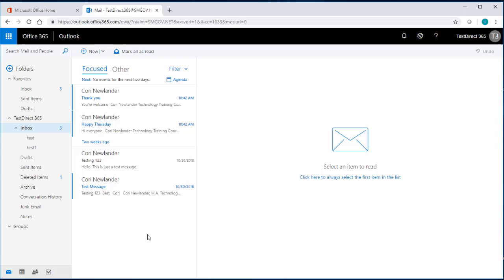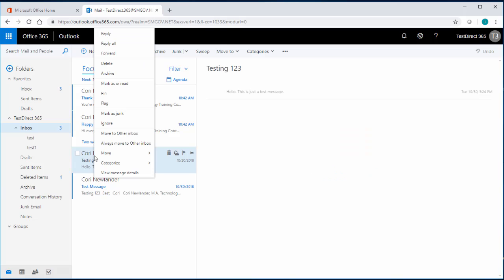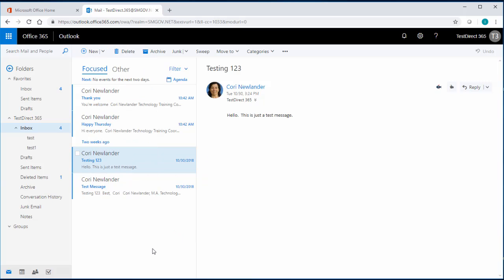That 3 is only showing me my unread messages. So you can see that the 3rd message on the list is not bold, which means I've already read it, so it's not going to show up there. If I read it, but I wanted to make sure that I didn't miss it and I have to come back to it, I can select it, and if you have a PC, you're going to right mouse click, or if you have a Mac, you're going to use 2 fingers, and then you're going to mark as unread. And now you'll see I have 4 messages.